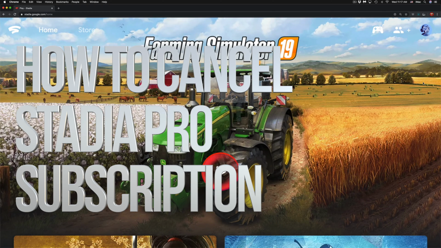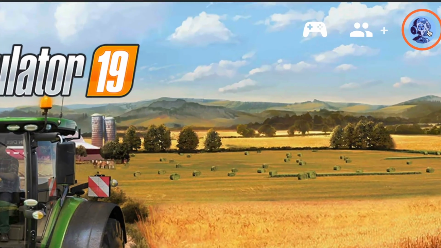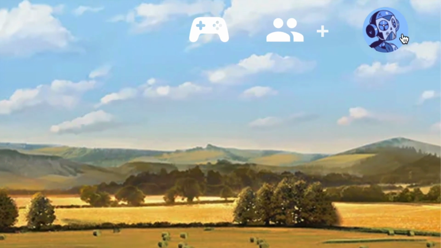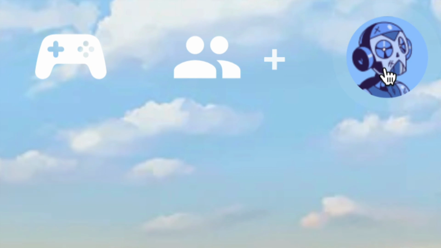So first of all, go into stadia.google.com. From there, we just have to click up here on the top right-hand side. We will see an icon. Maybe you guys chose a picture, depends what you guys chose. That's going to be where you need to click, top right-hand side. So we're going to click right there.